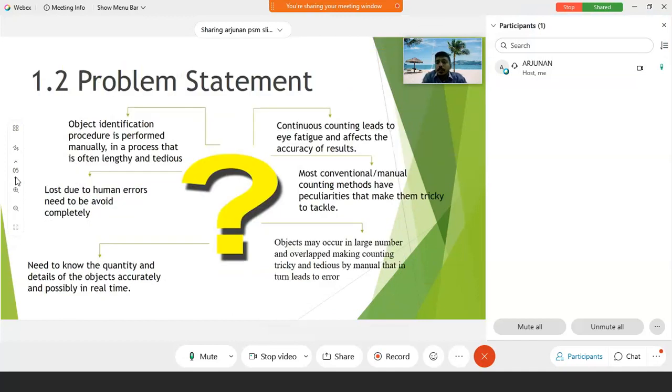These are the problem statements identified in my FYP1. First of all, the object identification procedure is performed manually, in a process that is often lengthy and tedious. Secondly, loss due to human error needs to be avoided completely. For example, many companies nowadays use computer or robotic systems to avoid human error.